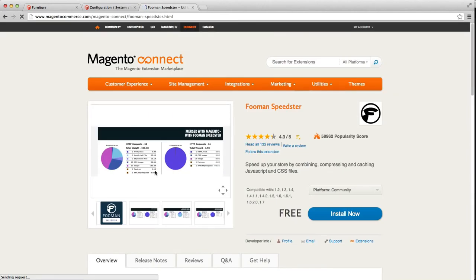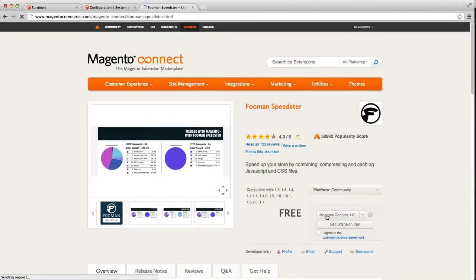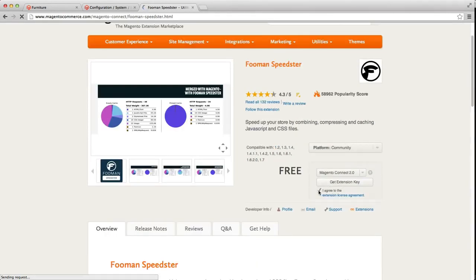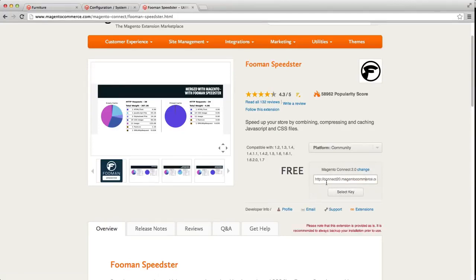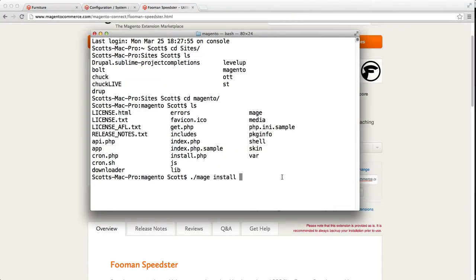If you remember, when we installed from Magento Connect, we clicked install now and grabbed the Magento Connect 2.0 extension key. This is sort of the same. Basically what we need to do here is copy parts of this. In fact, I'm going to copy everything until a community, and the slash as well. So I'm going to copy this right here, come to my terminal, and paste it in here.